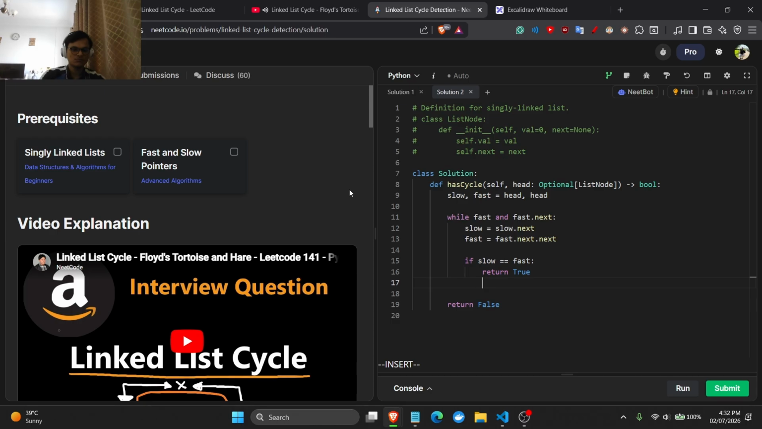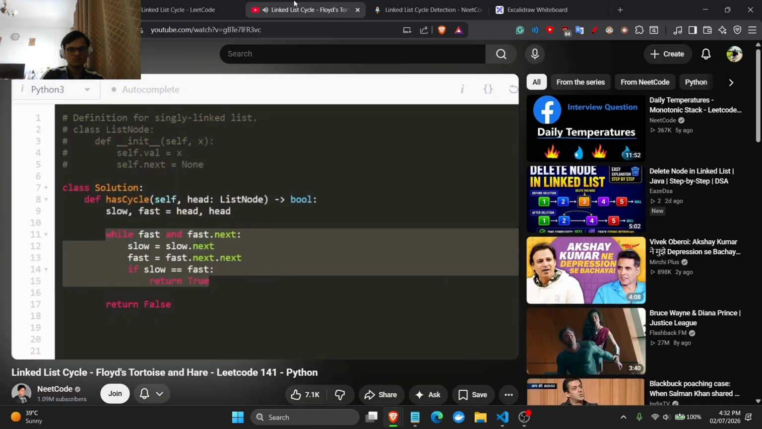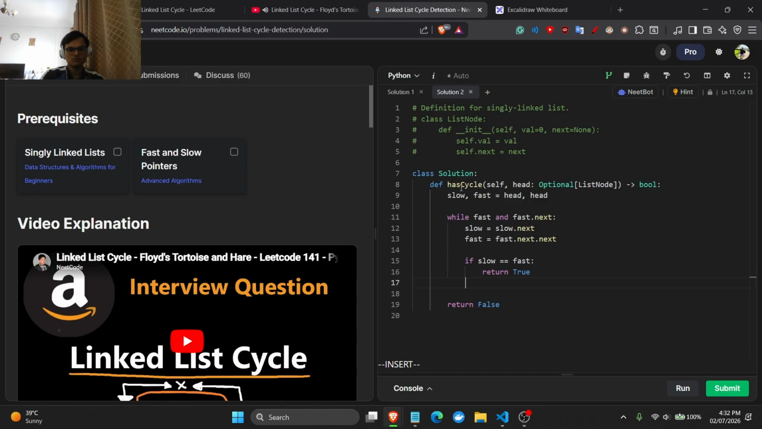There does exist a cycle, and you could pretty much write this loop as a do-while loop in a lot of other languages, but I don't think Python supports that. So the solution is really as simple as that: linear time, constant space. You can see that the solution works and is efficient.